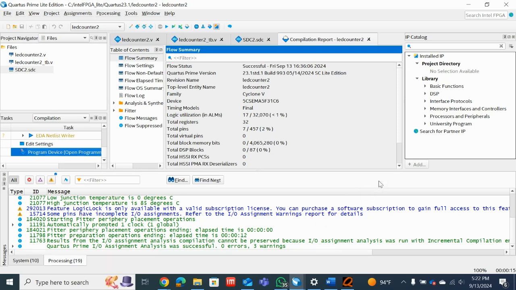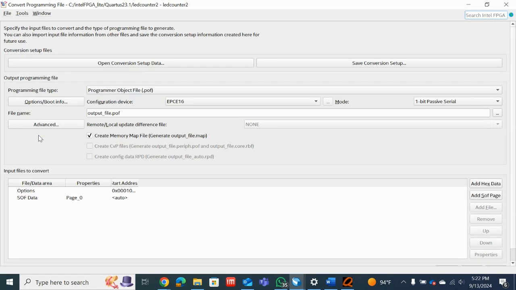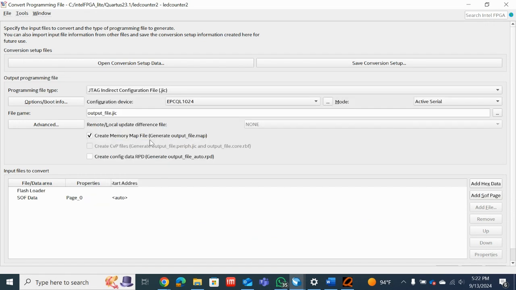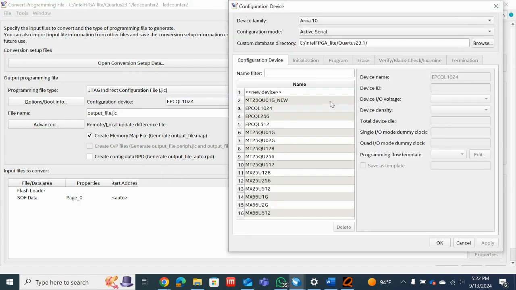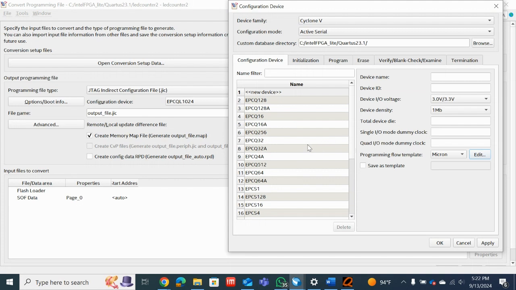After we see the outputs on the FPGA, now we have to flash this program into the FPGA so that it runs without the connection to the laptop. So to do that, click on File. Next, click on Convert Programming Files. In here, click on JTAG and tag configuration. Then here we'll have to choose our device Cyclone 5, then EPCS 128.